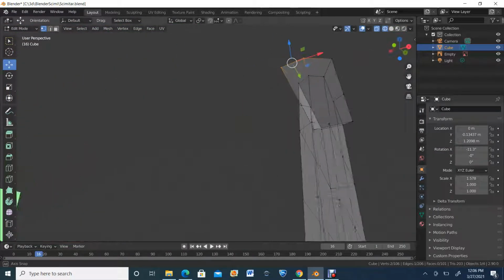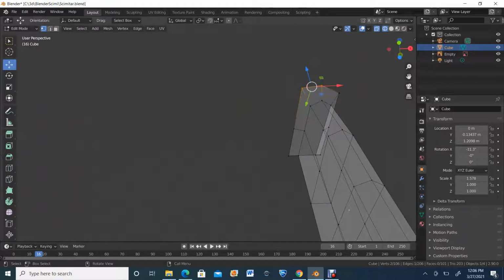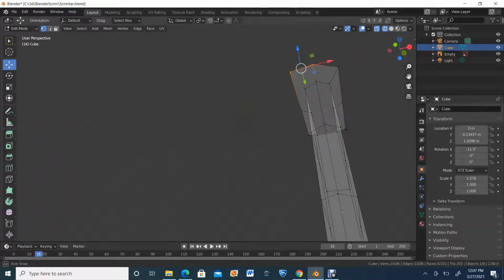See, in this one right here, the shape of the blade is kind of coming off on this. So we're going to go ahead and optimize this. So how are we going to do this?